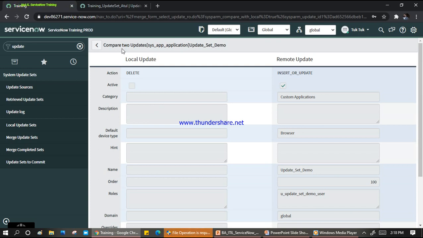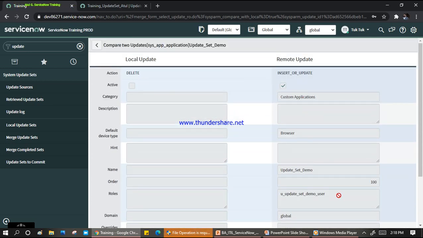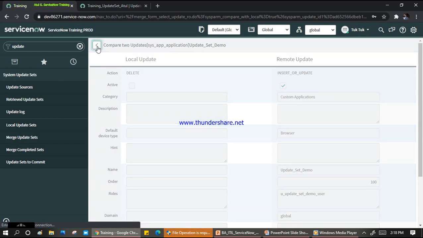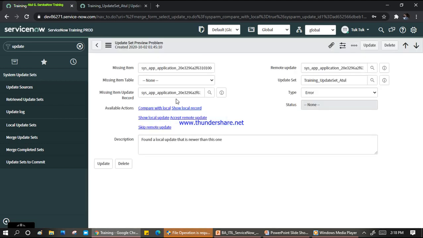So it's saying I am comparing these two. This is my local update set, which says it's delete. This is my remote update set, which I am bringing now, insert or update. Okay, I found it's good. This is the user, this is the name, this is the browser, this is the application. Okay, I'm okay with that. Let's see what other option is available.